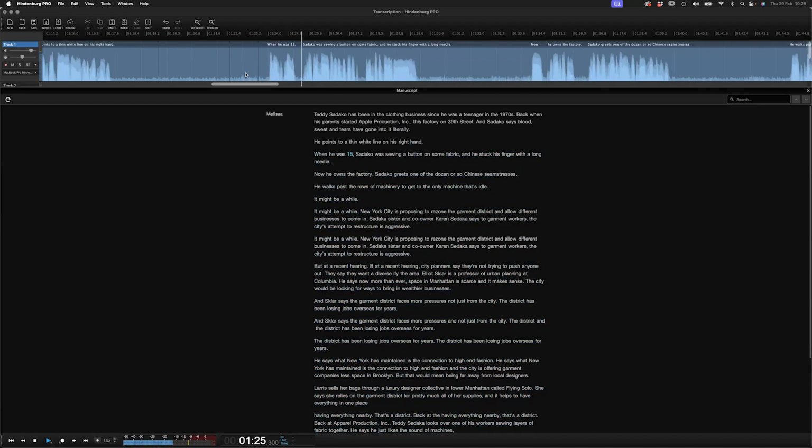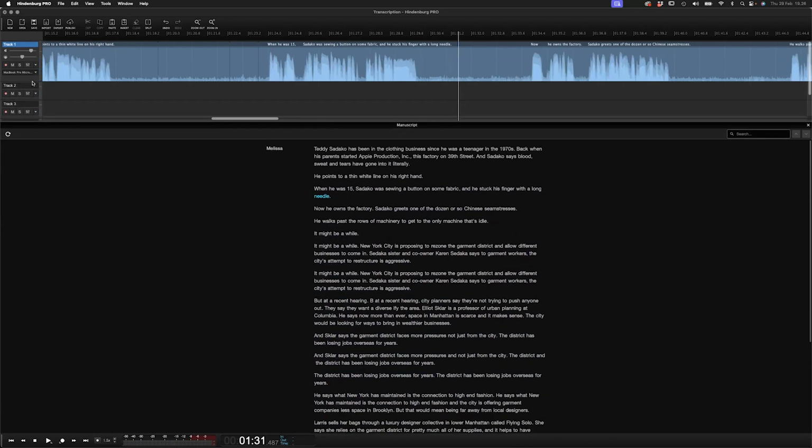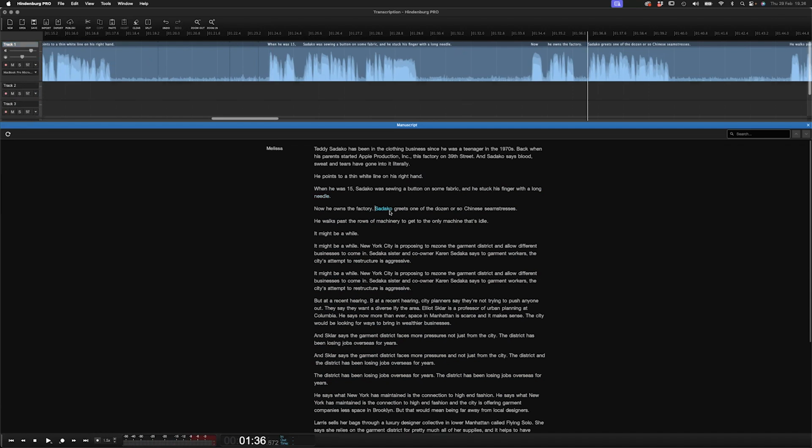When he was 15, Sadaka was sewing a button on some fabric, and he stuck his finger with a long needle. So the combination of having the audio right there where you actually need it and having the transcription just saves you so much time. It's really nice. I must say I use it a lot, especially when doing video, but we're going to skip that.